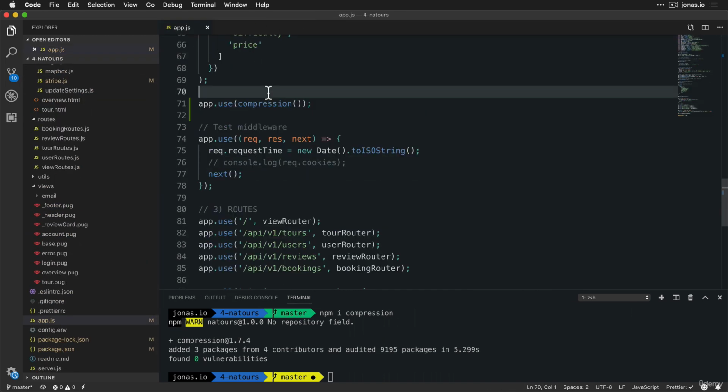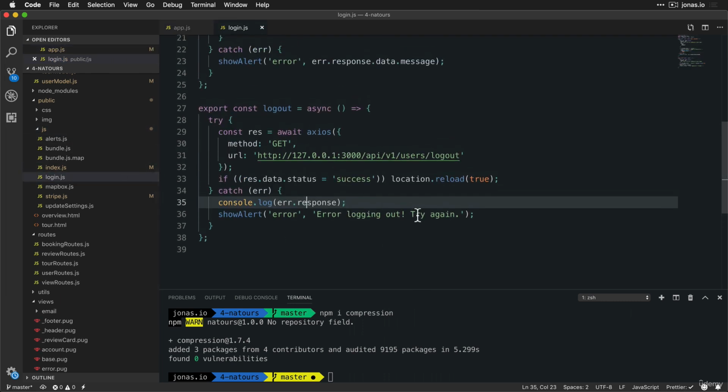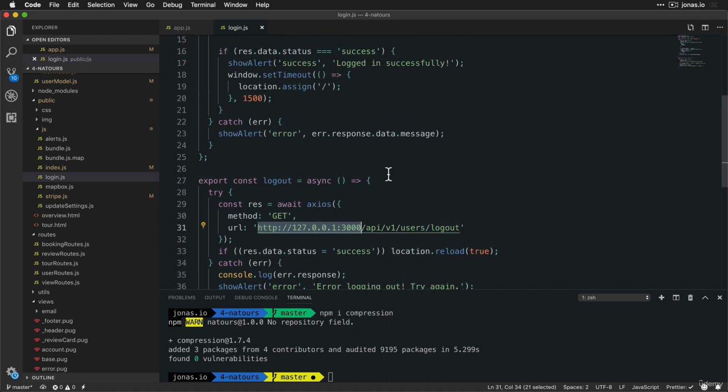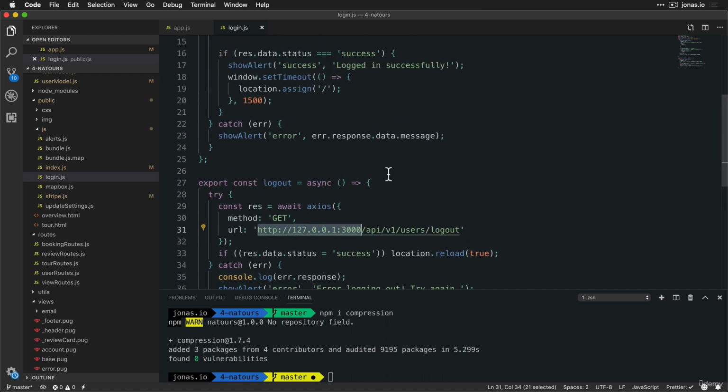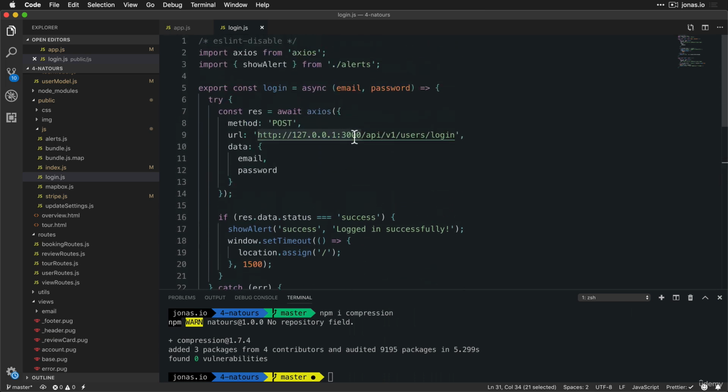All right, and now next up, let's change the URLs of our API calls in the client-side JavaScript. So for example, here in login.js, right now we do these API calls to this development API. So here we of course have our development URL. And so like this, it's not going to work in production because obviously from there we are not going to be able to access any development URL. And the same up here.